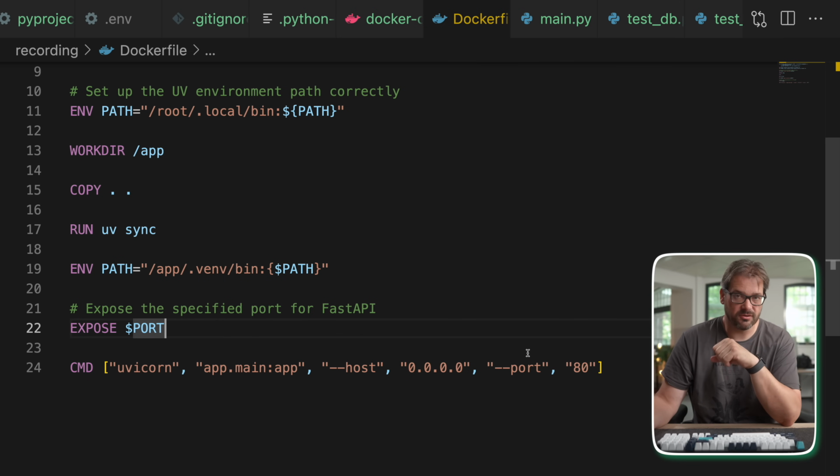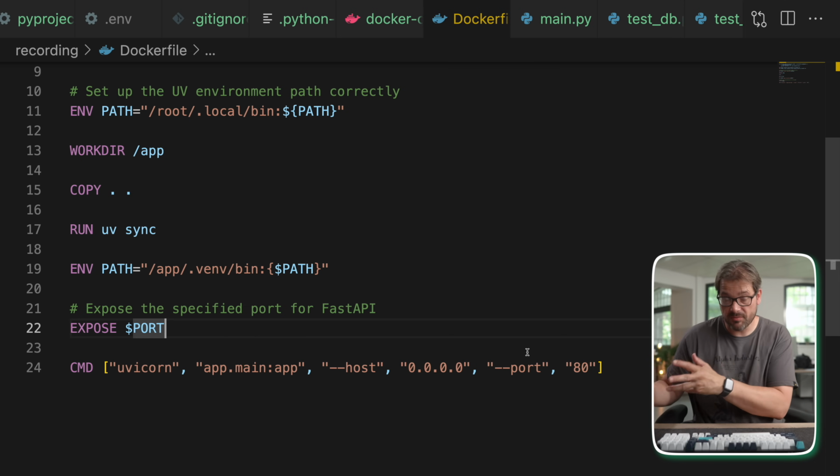So that's the Docker container, and this directly maps to, let's say, if you want to deploy this to the cloud, you can simply create a container from this, and that's going to start the server in the cloud.